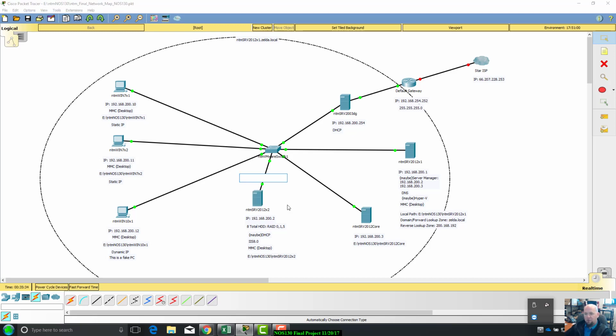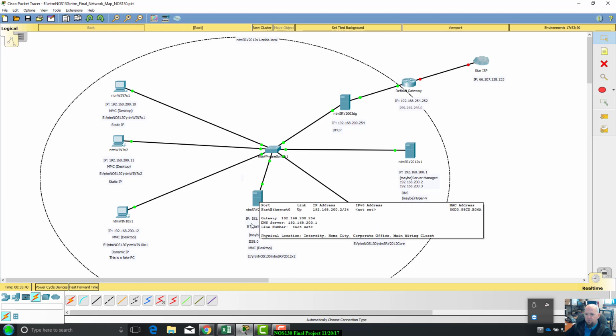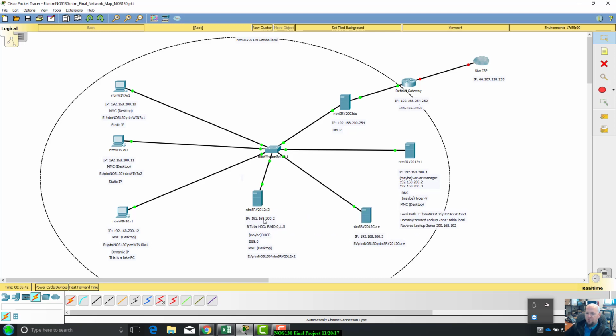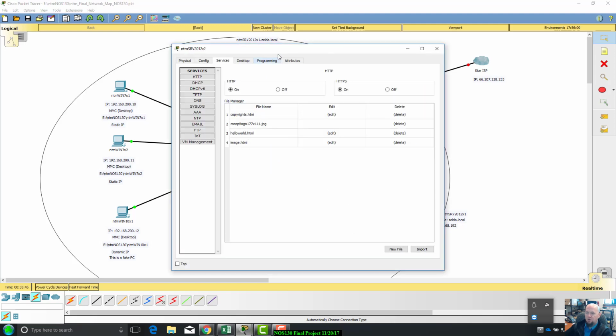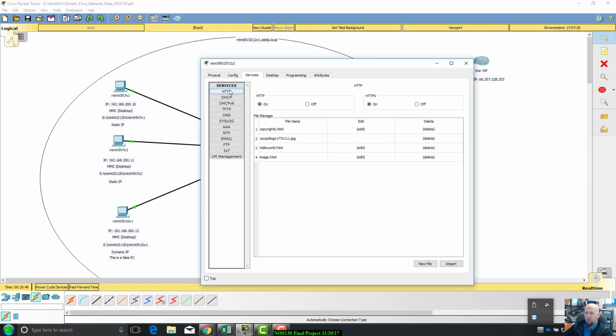One thing we need to do first is go in here under Server 2012 X2, and just know that's 192.168.200.2. Go in here and under HTTP, just make sure HTTP is on. HTTPS doesn't matter, it'll be on by default. You will have an index.html file. You need to go through there and actually delete that, and we're going to import those two files that are in Moodle.